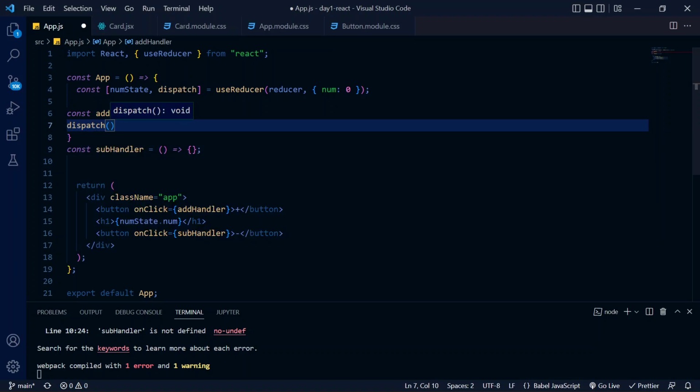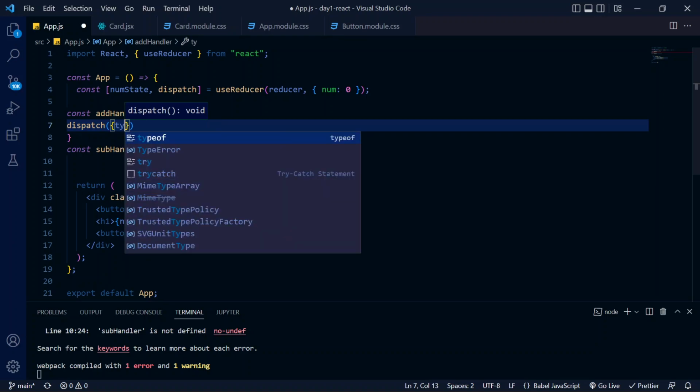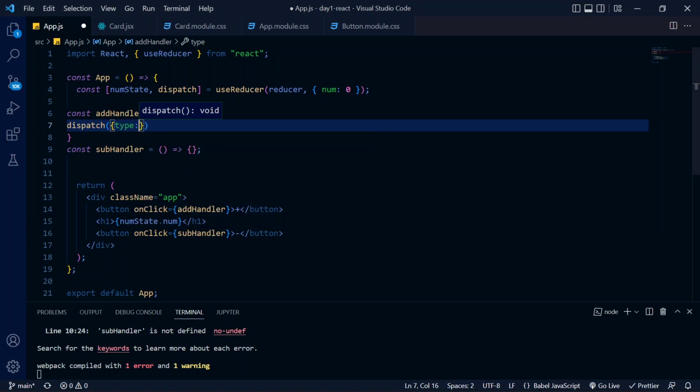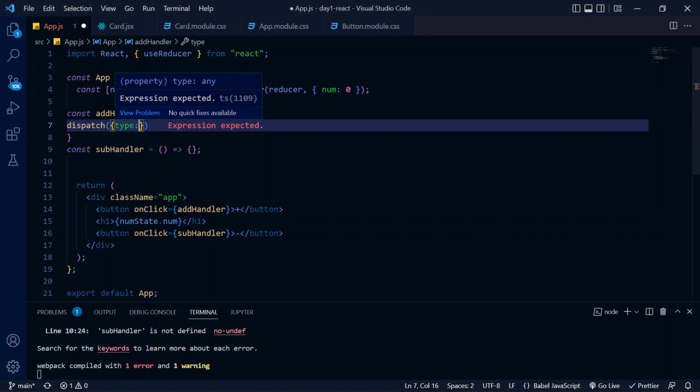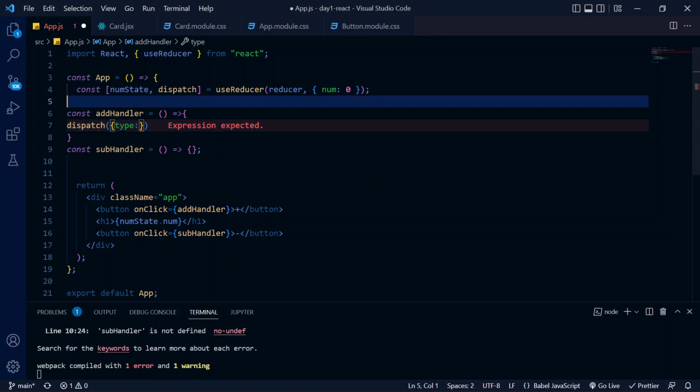But what I'm going to give inside dispatch is an object, and the object should take two parameters. The first parameter is the type. So write type, and this is what will tell the useReducer hook, because you can manage multiple states with useReducer as one state. So you can give this dispatch different parameters depending on what you want to do with this state. For instance, I'll explain what that means.